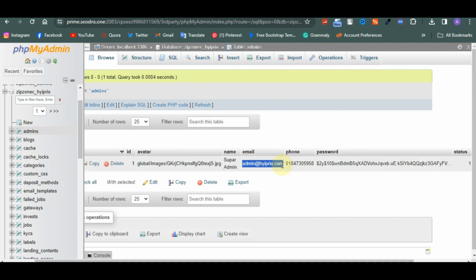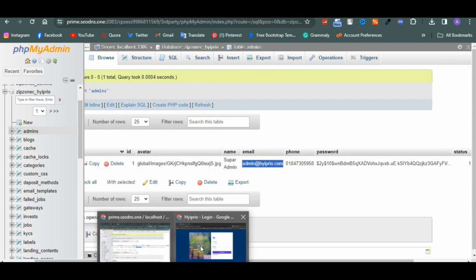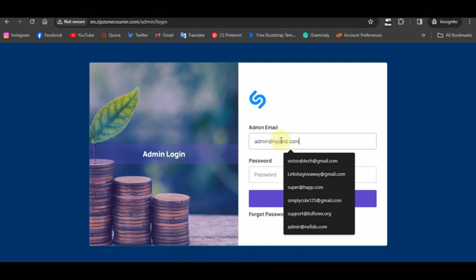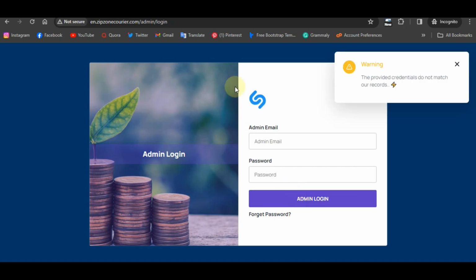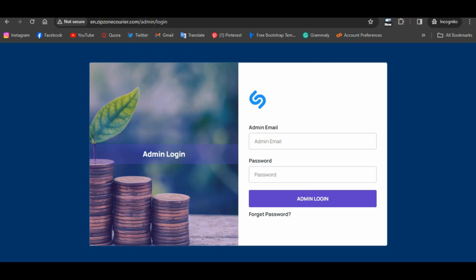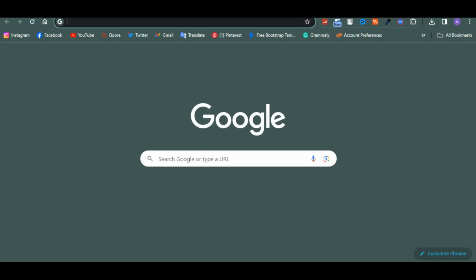So I could literally copy it, go back to this site, paste it. I think the password should still be 1 2 3 4 5 6 7 8 9, because most of these scripts use that as a demo password. If you don't get it right, you just have to go to Envato and check the demo password actually set for the script. Once you check it, okay, provided credentials do not match our records. So let's go to Envato.